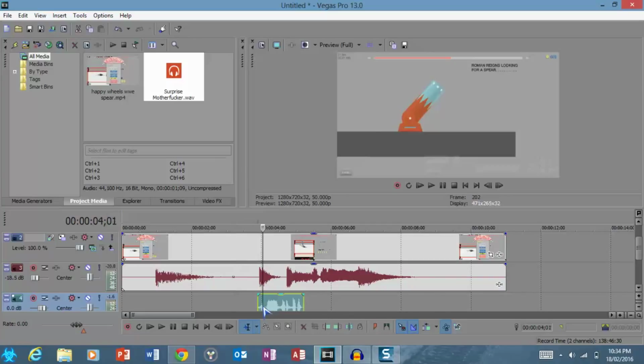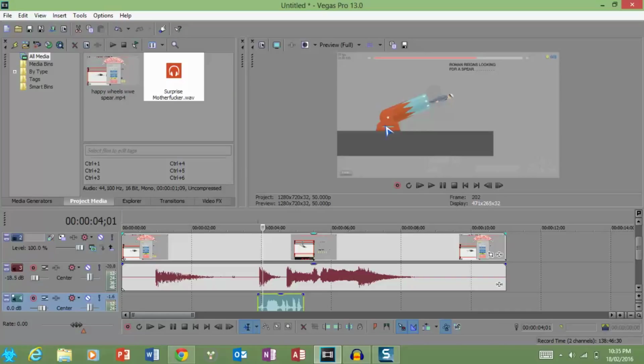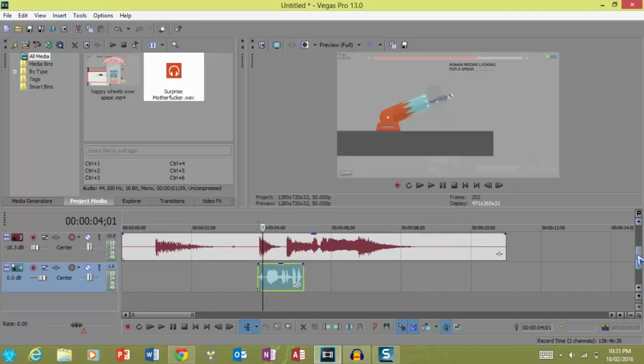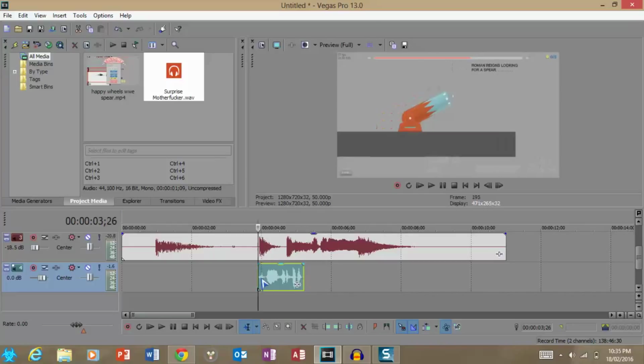For it to work, you have to put a marker on every syllable that's said in the word. So for example, with this sound effect, surprise motherfucker, the first word surprise has 2 syllables, sir and prize. So you'd place a marker where he says sir and then where he says prize. Since I've already had a bit of practice with this, I know generally where the markers should go, so I'm just going to add them in now.